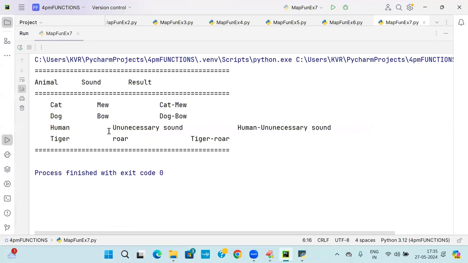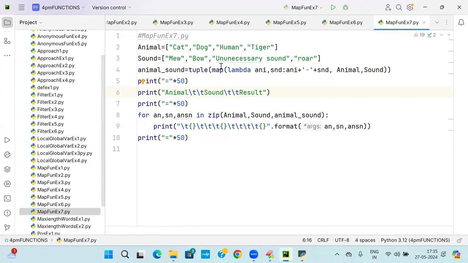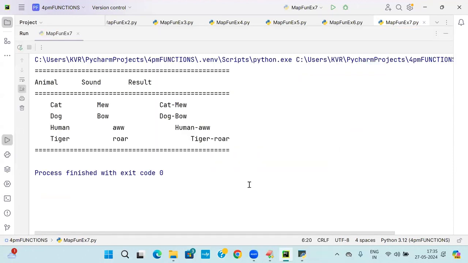Of course, unnecessary sound will take up a lot of space also. Are you following? Cat. Got it. Dog. Human. More space is being taken. So like this, like that I am taking. If, as one student said, something like that, if I do it, you'll get something like this.